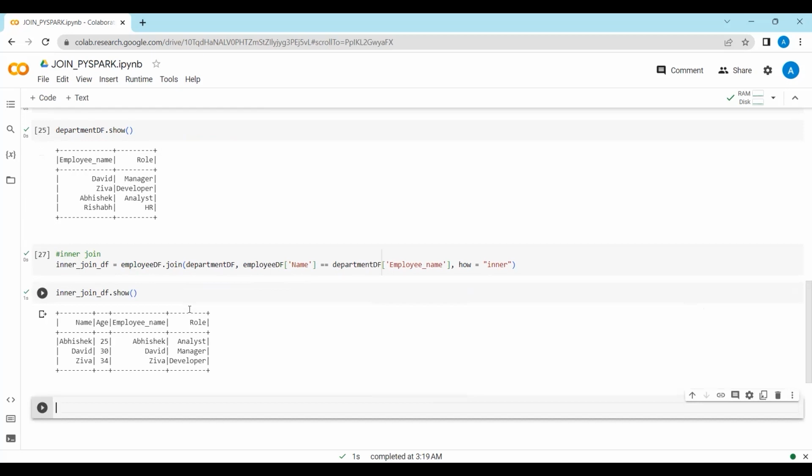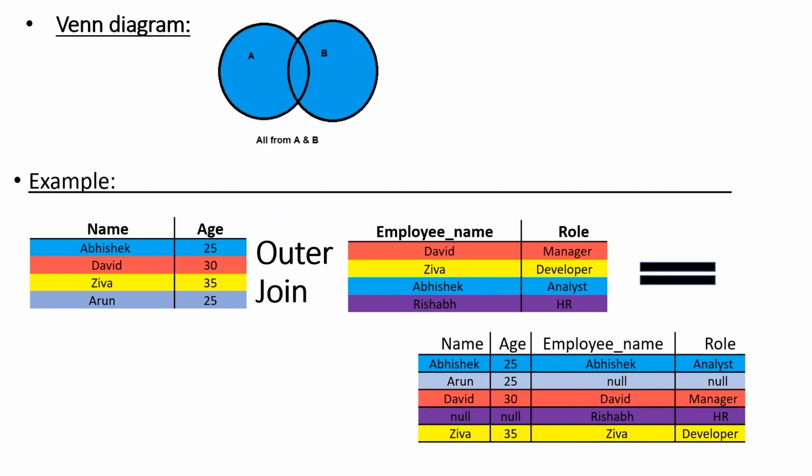Now let's go back to the PPT and understand outer join. Outer join is also known as full outer join. So from the Venn diagram, we got to know that after applying outer join on two data frames, we get all the records from A and from B. Let's look at the example part. Here we are getting Abhishek, Arun, David, Rishabh, and Ziva. So we are getting all the records here.